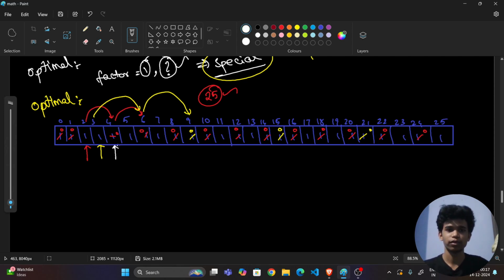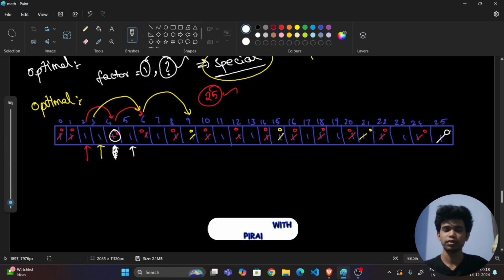Now it's time to go to the next one. Next one is 4. 4 is already 0, which means it is already not a prime number. So I will go to 5. 5 is 1, which implies it is a prime number. So 10 already changed, 15 already changed, 20 already changed. 25 is not changed, so change it.